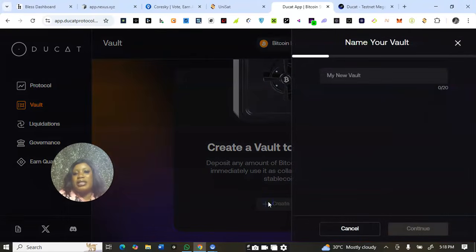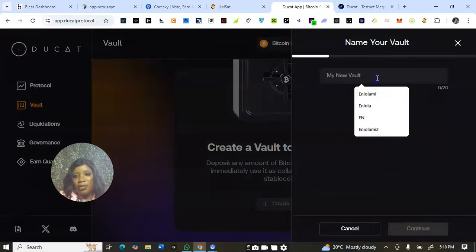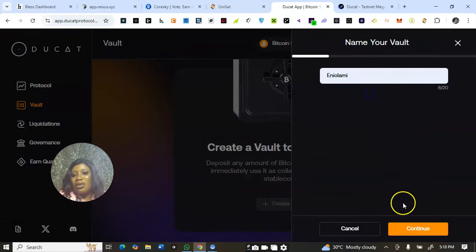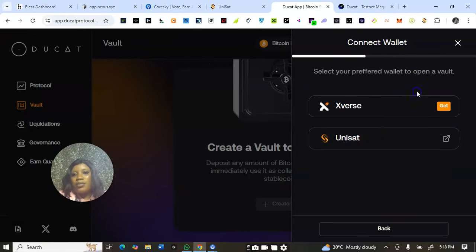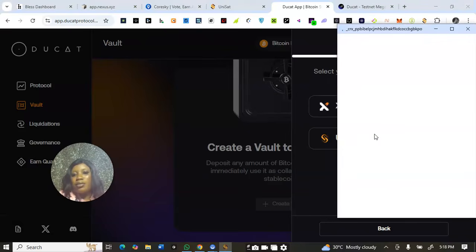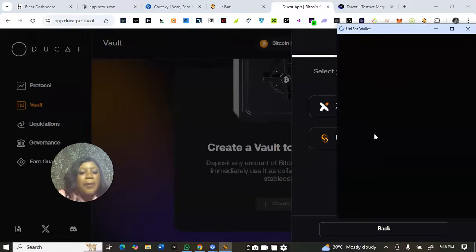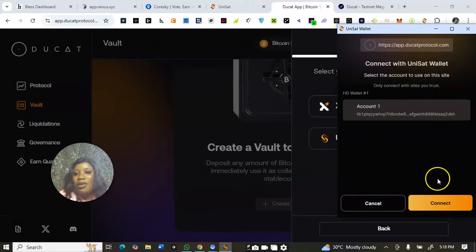I've just explained the tedious part of this airdrop, which is connecting to the right wallet. So the moment you create the votes, you'll be able to deposit, then borrow. Just a click of a button. You see deposit, you see borrow. Click on it and follow the prompts. And also proceed to do the Galxe task. That's how this Ducat works.